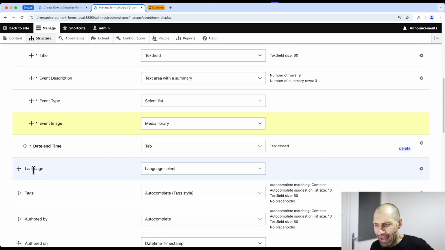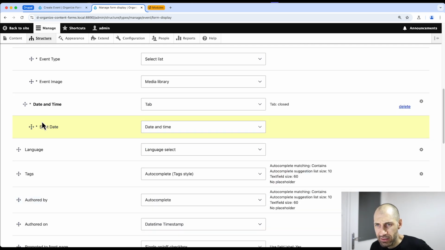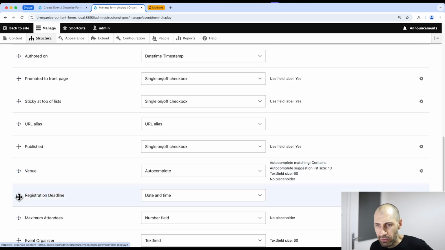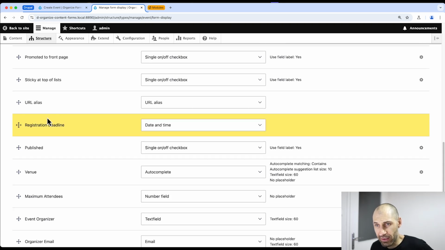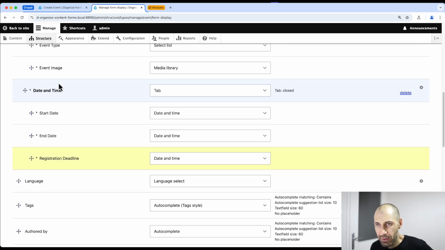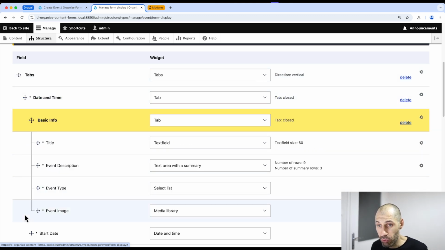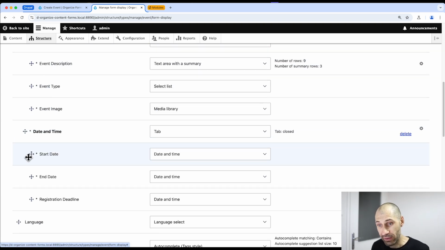event image. And then for date and time, we do have a start date, an end date, a registration. Wait, is that it? No. Oh yeah, registration deadline. That's another date and time. And so you should see a nice hierarchy here. So we have the widgets under the tabs group. And then if you click on it, you can just move it up and down, and it will move all of the child elements as well.